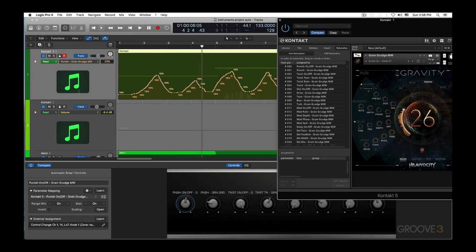Okay, very straightforward. So smart controls and automation are very easy to work with. All you need to do is make sure that your mapping is correct to your software instrument or other element on your channel strip and to your external controller. Then I prefer to put it into touch mode to record my automation. And then we're done, essentially. Don't forget to put it back to read.